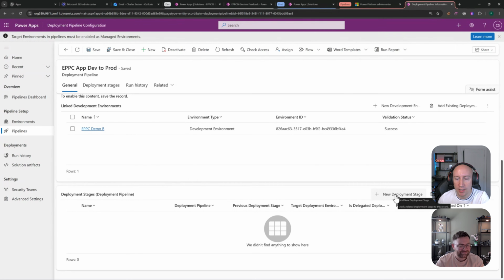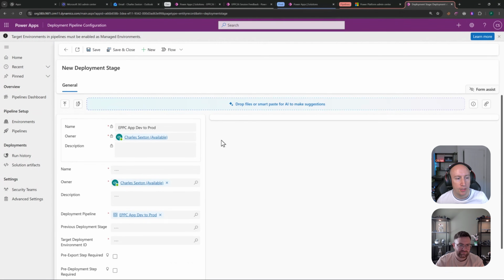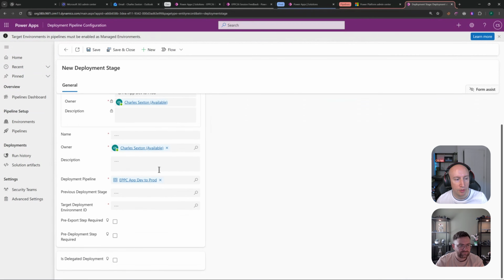And then in deployment stages, we do a new deployment stage. I'm just going to click on save, just to make sure that is actually saved. So then in our deployment stage, the name is locked in as EPPC app dev to prod. And then the name for this, we can say is dev to prod, for example.